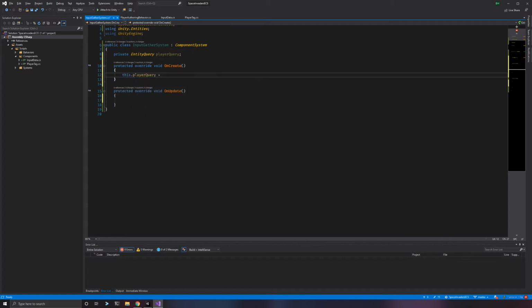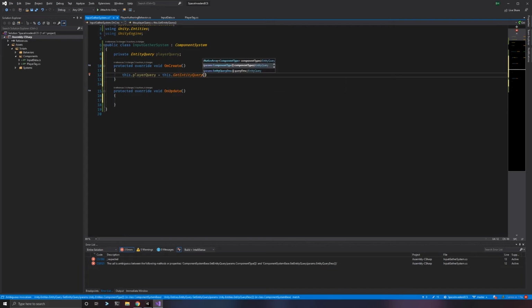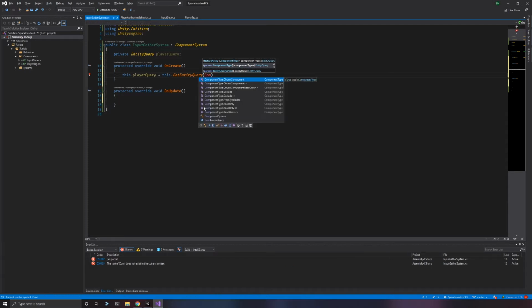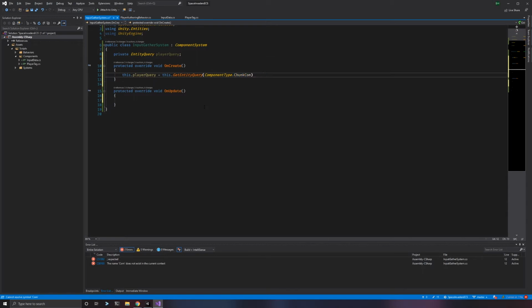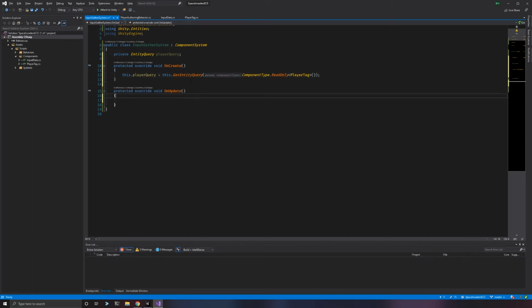So, player query. I said we're using this component system as our base class because it gives us a lot of really nice functionality, which is this function GetEntityQuery. And then we can pass it what component types, or what kind of components, we are going to search for. So we want to say I want a component type, and then I want that component to be a read-only component. And we can then use generics here that say PlayerTag. And that's all we're doing.